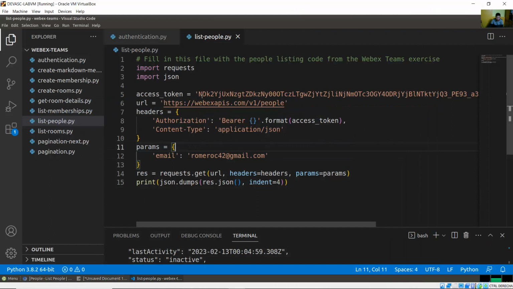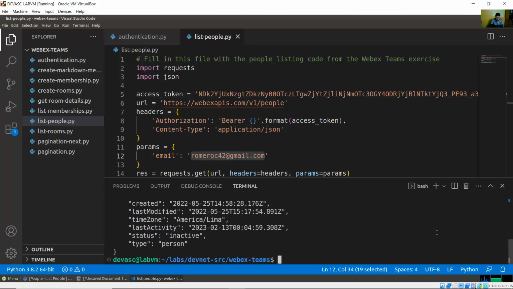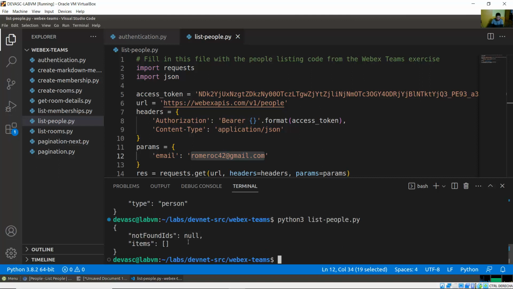Okay, be careful. The token, the email address. Okay, save. And on terminal, here, python3 list, dash p and press tab to complete. List people, enter. Okay, null.